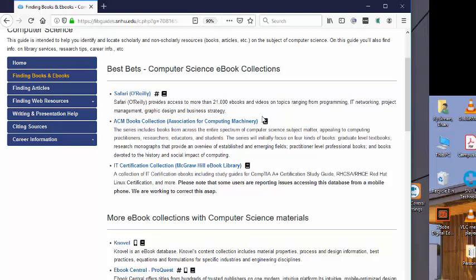These three databases are under the Best Bets section and are searchable and browsable collections of ebooks. In a subsequent video, we will look at search strategies associated with these databases and how to access the content. Please note, when you click on a database like Safari or ACM, you will be prompted to sign in with your SNHU ID and password to verify that you are an SNHU affiliate.